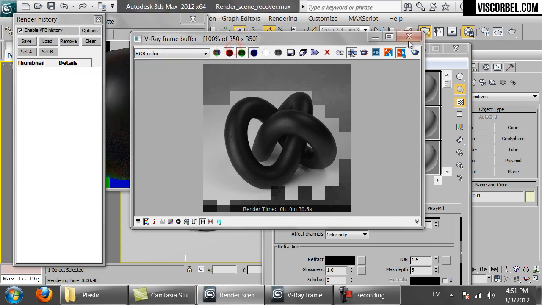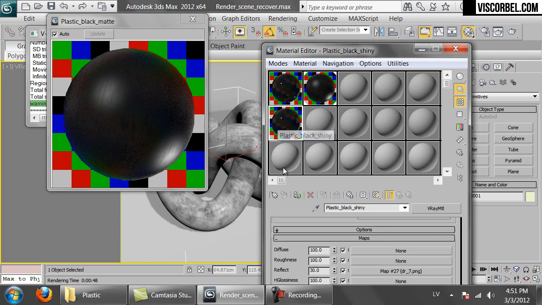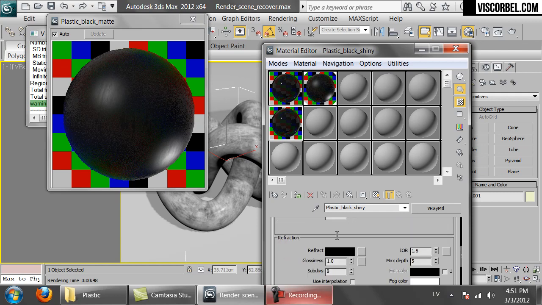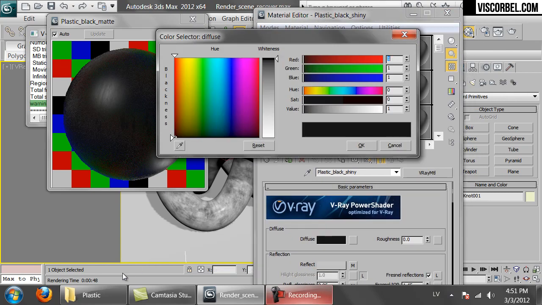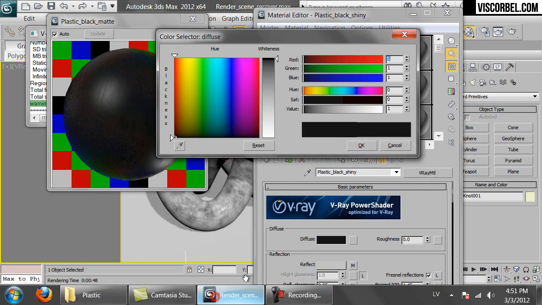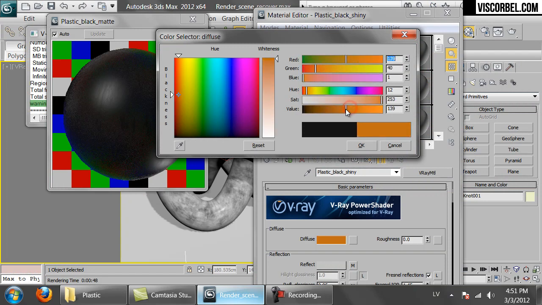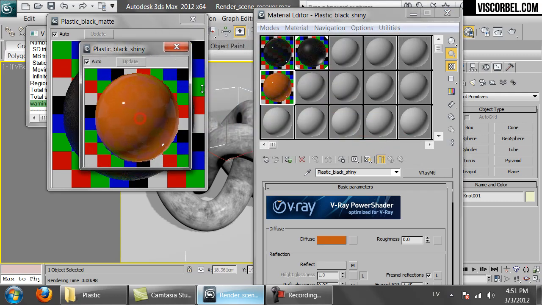And cancel. Now, to change the color of this material, we just have to change the diffuse color. Copy the black plastic shiny material to another slot and change the diffuse color to, let's say, orange. And we have orange plastic here.